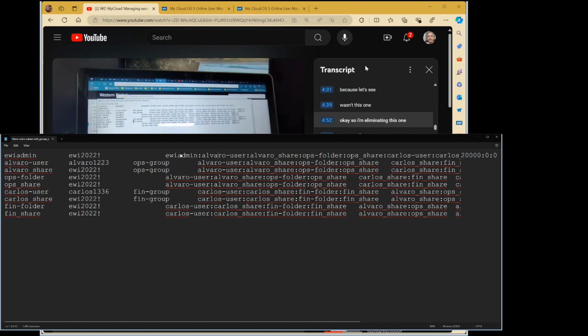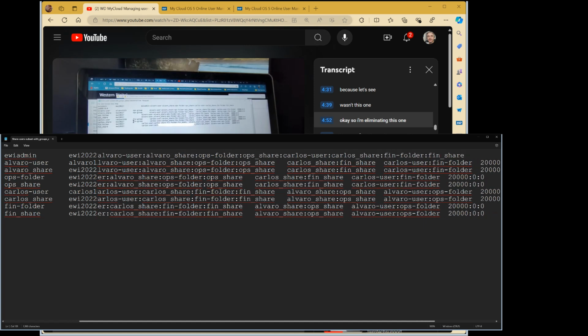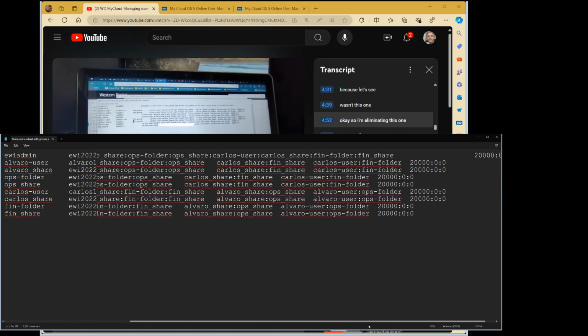Okay, so there's 1, 2, 3, 4, 5, 6, 7. Oh gosh, I can't go any further. I have to move it over. 7. Oh man, I have to stretch it. No, I have to scroll over. 7, 8, maybe 8 or so shares that are read-write. Then the next column is read only, and the next column is denied. And the final column is the quota.